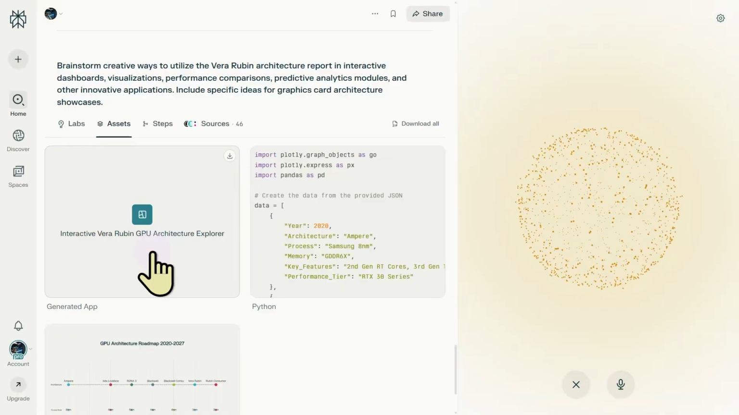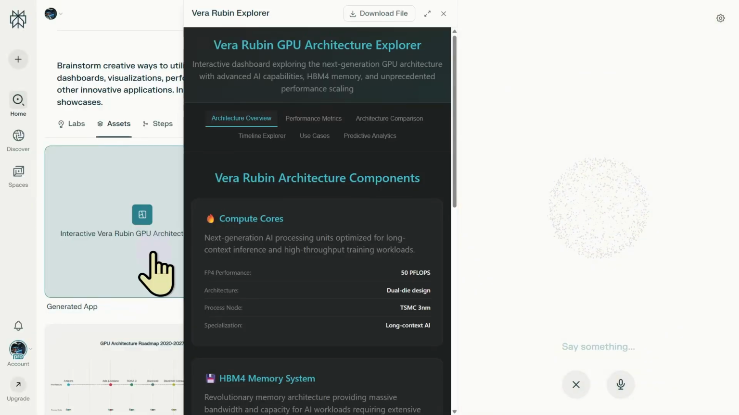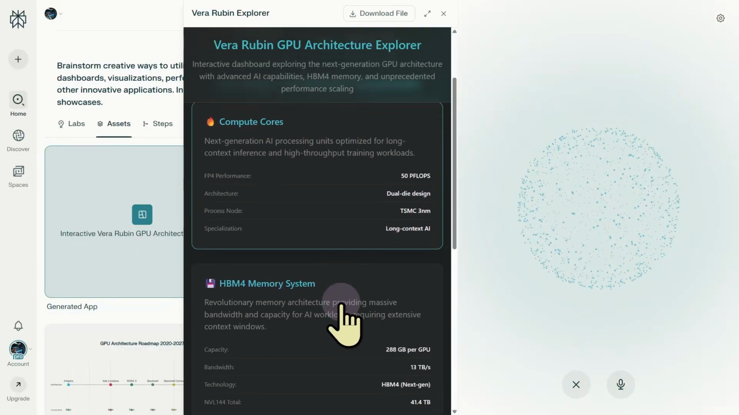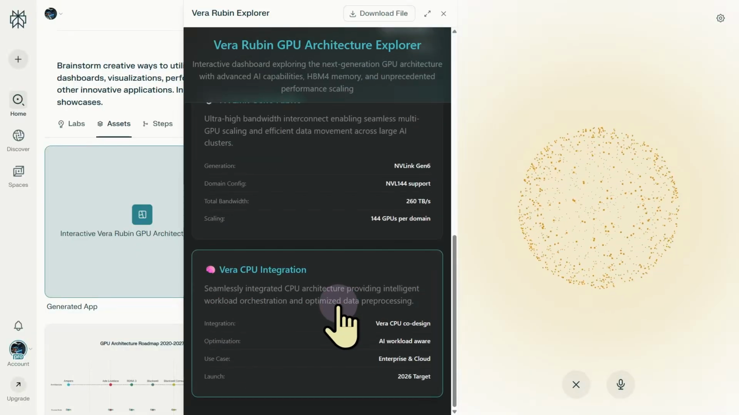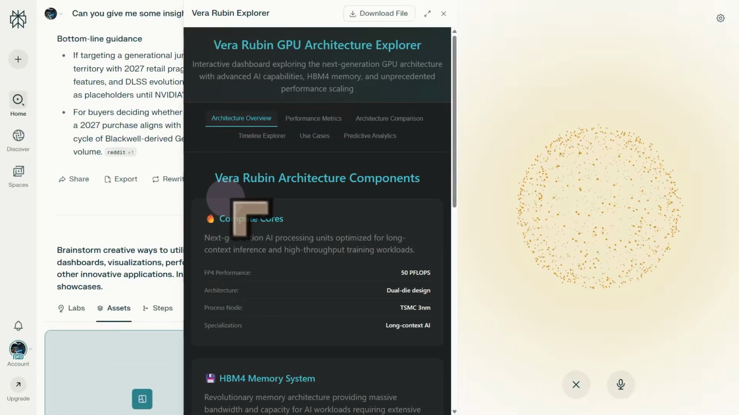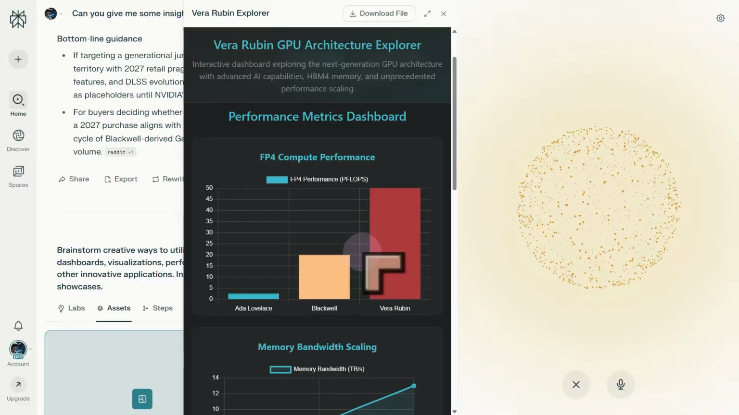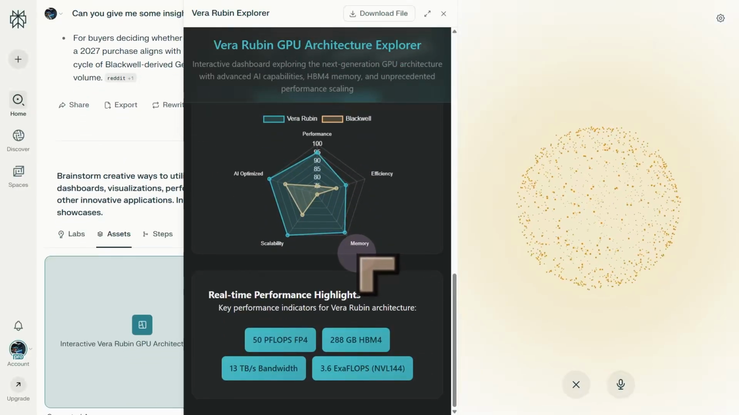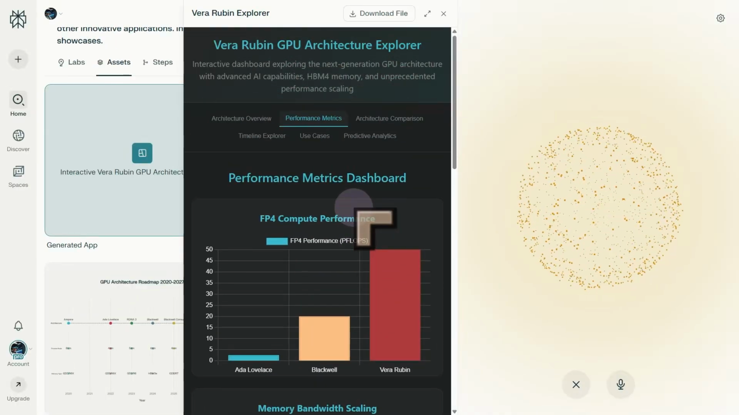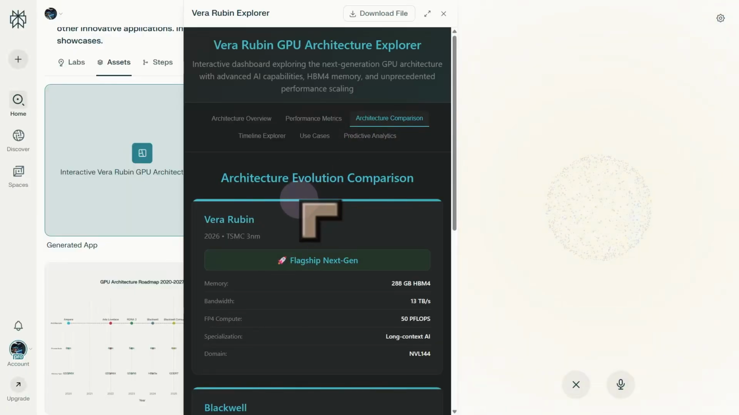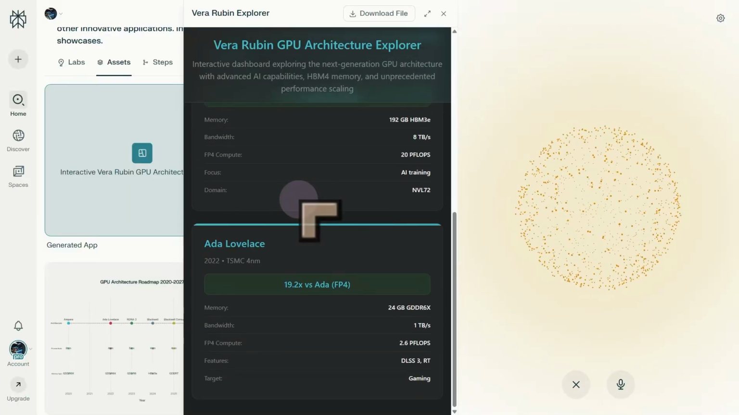If you go, you go, all right? Ooh, oh my God. It's created a tiny little app. We can go and look at the performance metrics. Wow, this is pretty amazing. Okay. Can you see what I'm seeing?